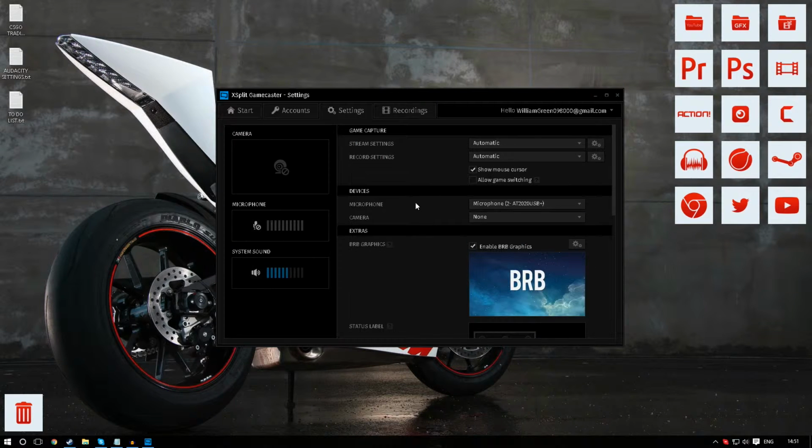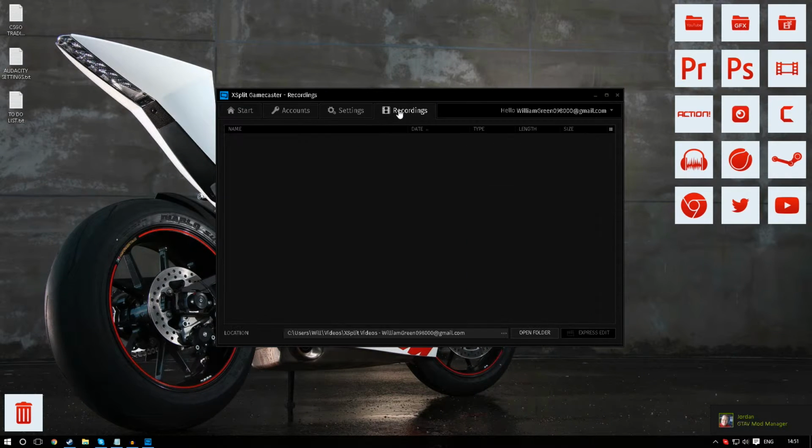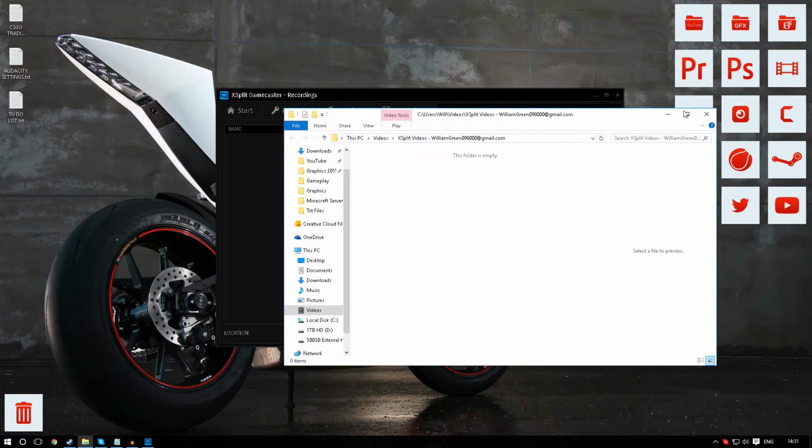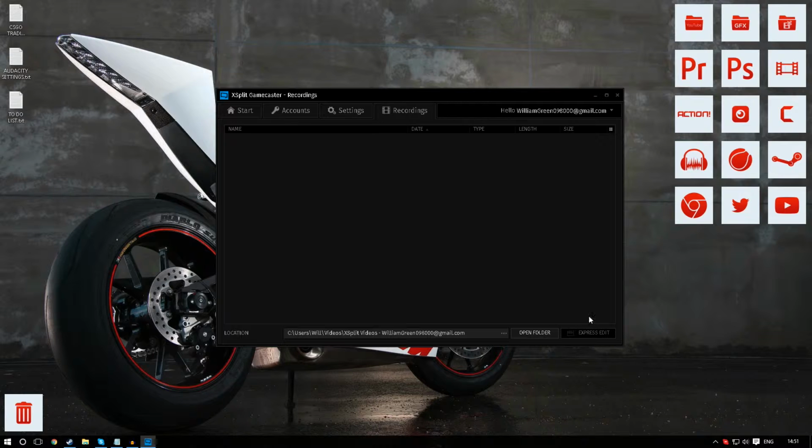Now recordings, obviously you've chosen your settings for recordings. If you want to use this to record, I wouldn't if I were you, I'd rather use something else. But either way, you've got that choice. Your recordings, you can pick a custom folder here, you can pick a location for it to go. So the default folder creates one called XSplit Videos and then your account name. You can click open folder and that's where your videos will go. And Express Edit is just a quick editing system, like it's literally just clipping the video.